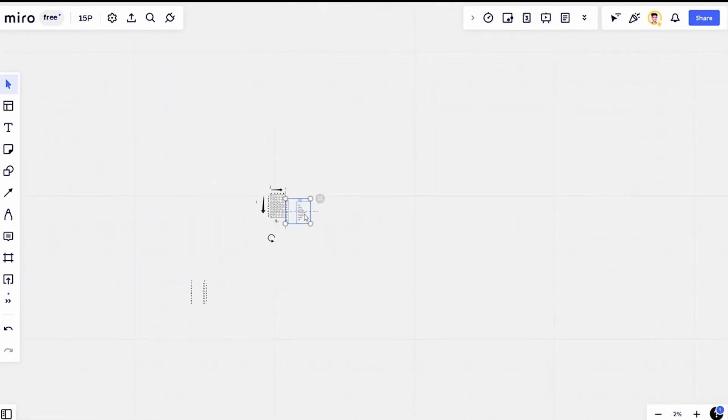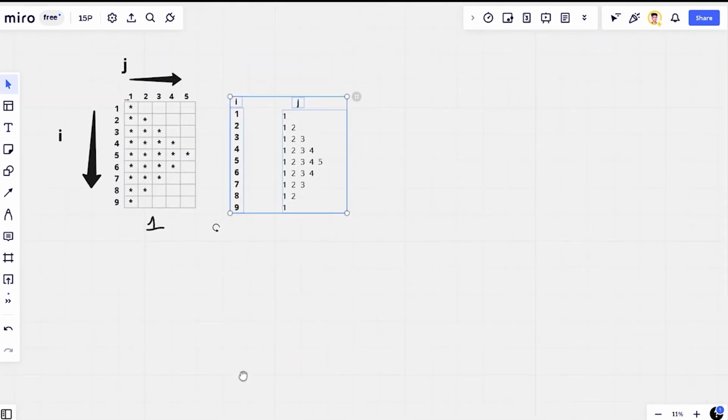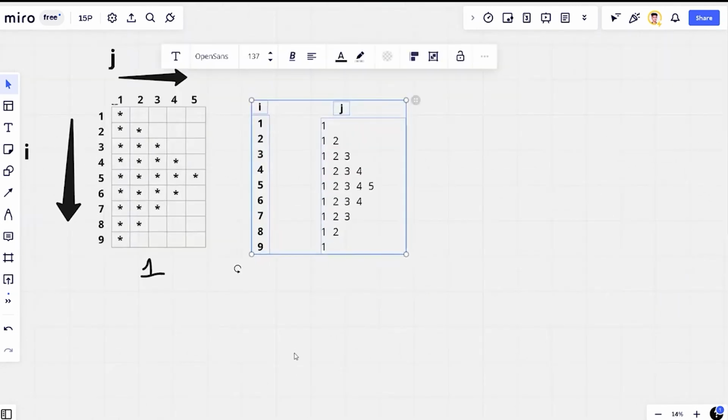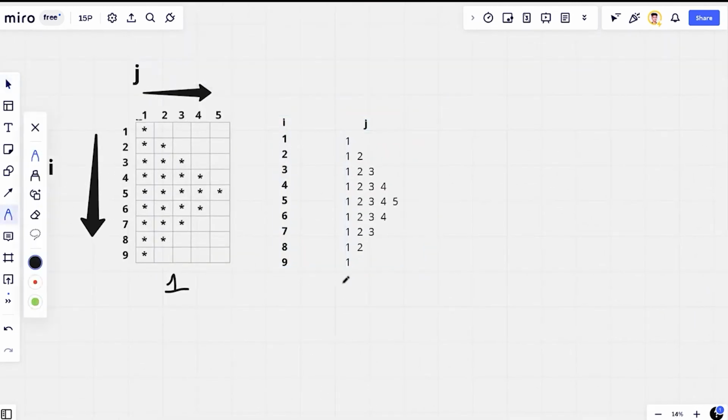So I will put that here for your help. I will explain you. So this is our second step. If you don't understand this, I will explain you. This is the position of I. When the I loop runs, I will run on 1, 2, 3. When I is 1, when I is 2, when I is 3, and when I is 5, and so on.